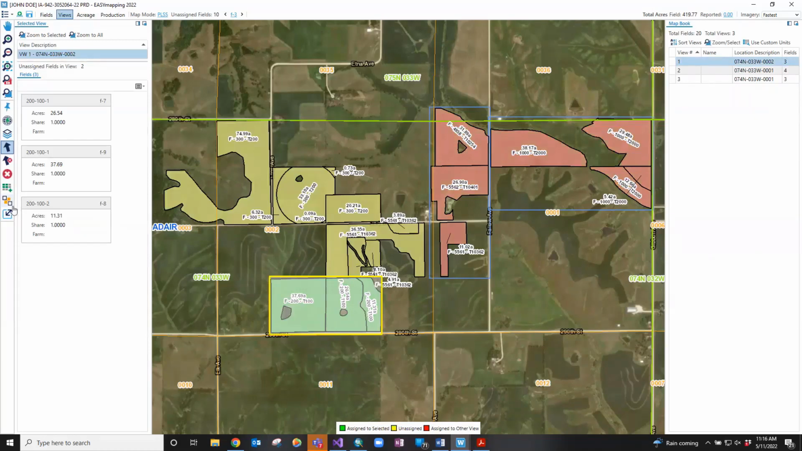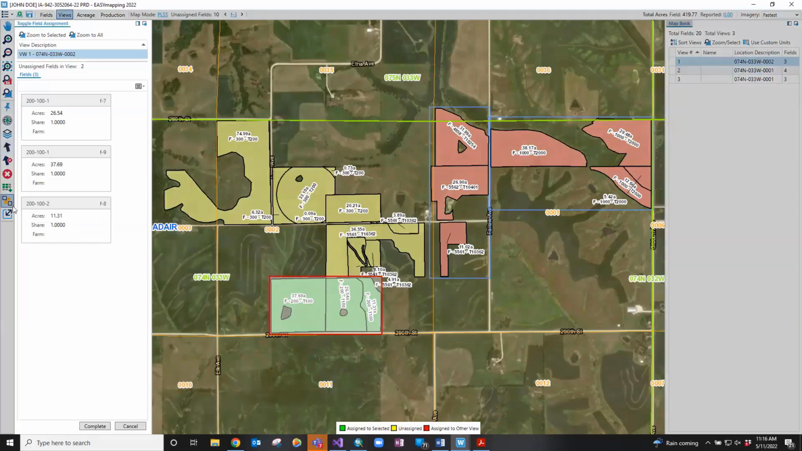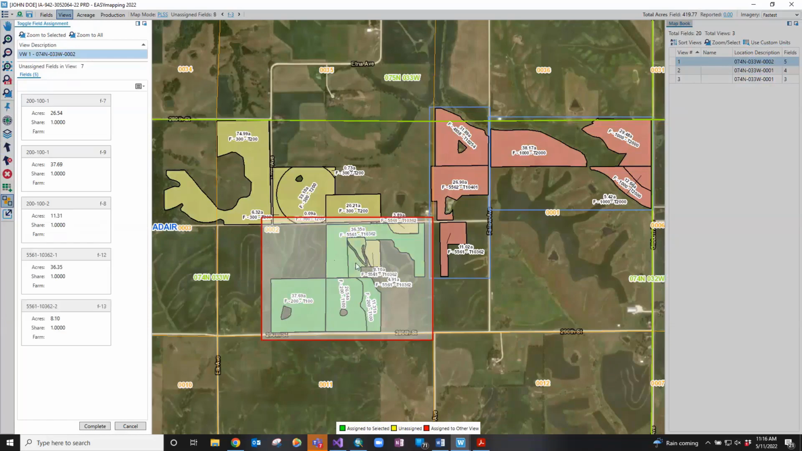And now we can come over here to the left and we have the toggle icon. If we were to select that, now all we have to do is click on any of these fields right here, and it's going to pop up that green plus, meaning it's available to grab. And you can see as soon as I click on them, they turn green, and that view even expands to accommodate the fields you clicked on.